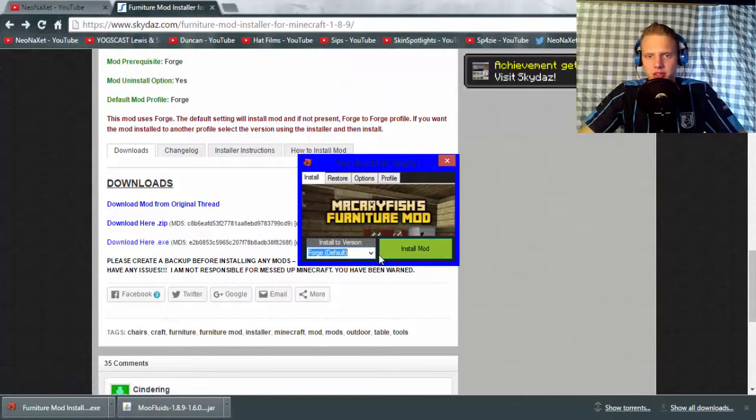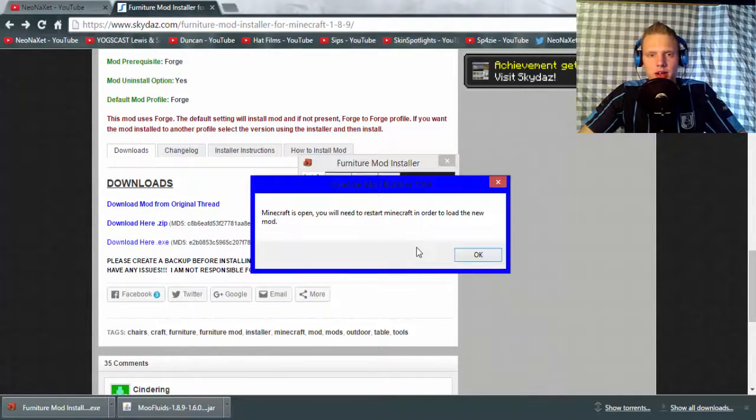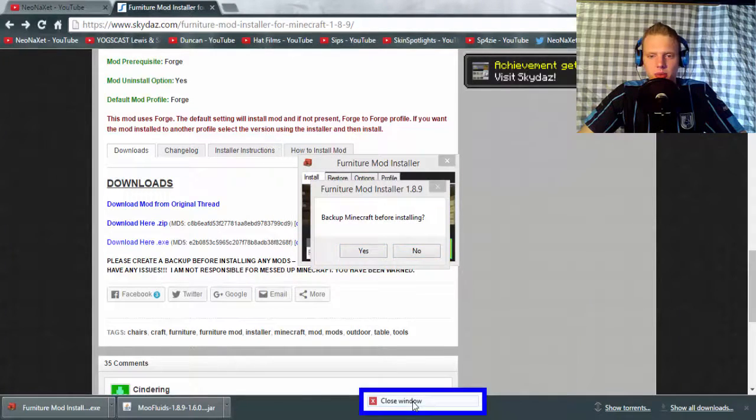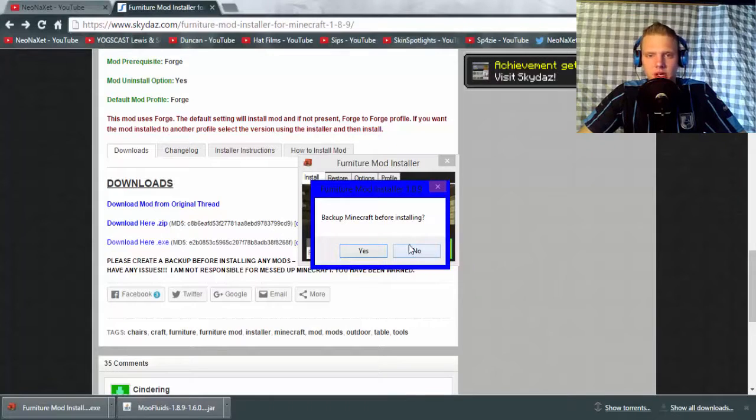I would just install it straight to the default Forge. It works every time. It's worked for me. I haven't changed it, so I wouldn't worry too much about it. If you click install mod, it says Minecraft is open, so you obviously can't install it while Minecraft is open. And it always backs up Minecraft before installing.